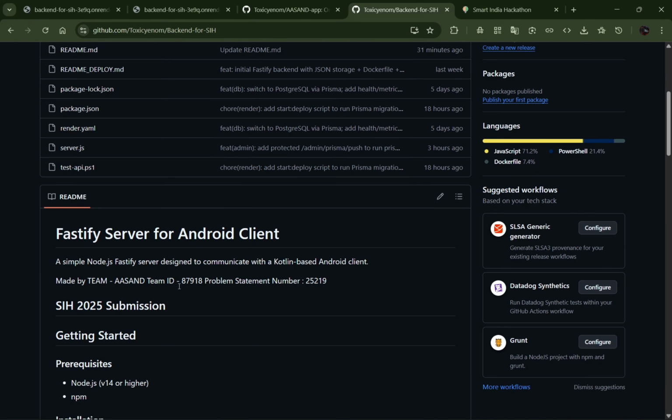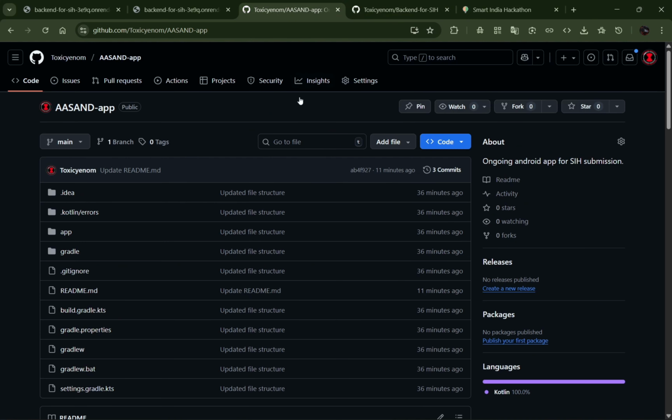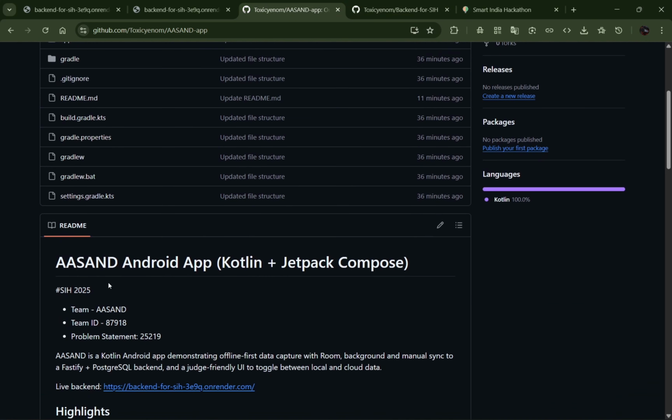We have also mentioned our team details for authentication and verification. You can see this is our team AASAND and team ID 87918 problem statement. This is for authentication and verification that this was developed only by our team, not copied from anywhere else. This one and also our Android app, both are developed only by our team. Now let's move to the first part of our demonstration.